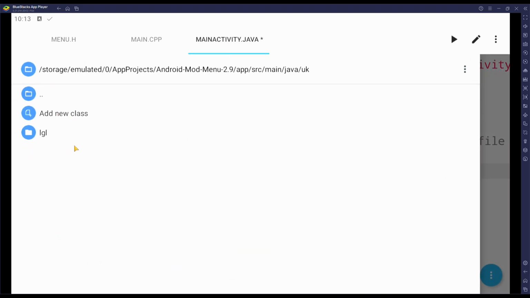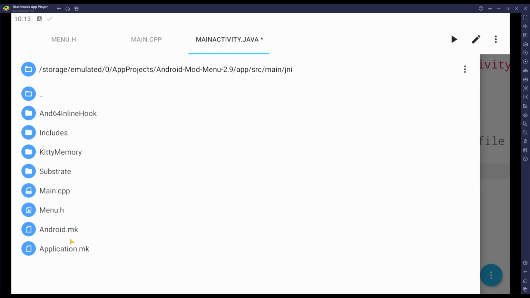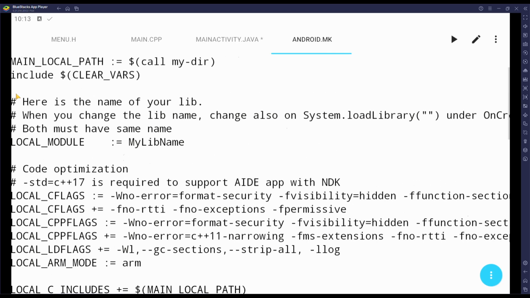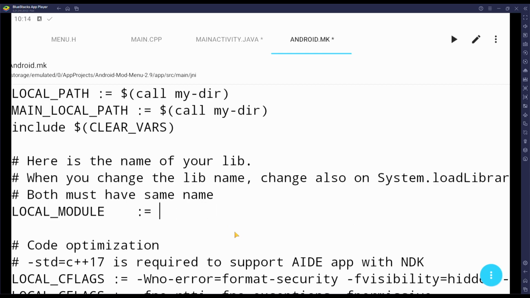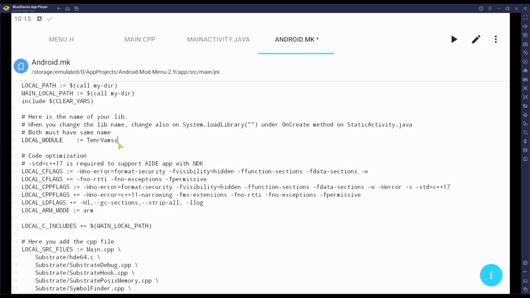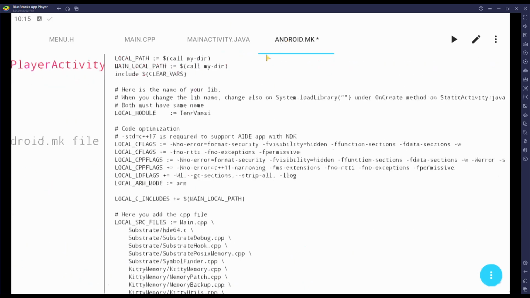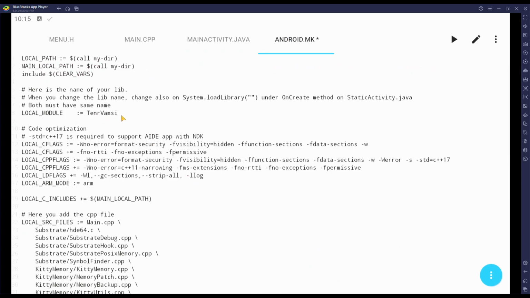So go back to our JNI folder. Open android.mk file. Change the module name. Remember, it must be the same as you entered in the main activity file. If you enter a single letter wrongly, then you will get errors. Save it. Now we changed the lib files.